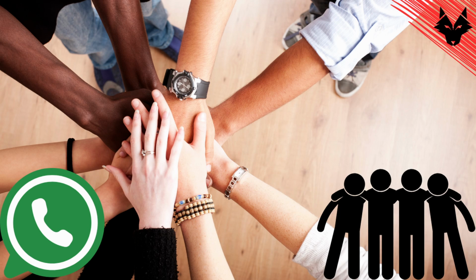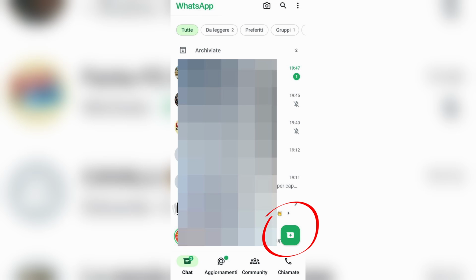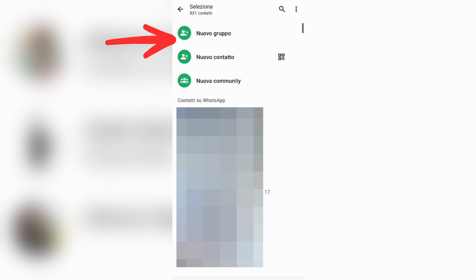Open WhatsApp and from the main screen tap the icon to start a new chat. It is the symbol in the shape of a comic book with a pencil, at the bottom right on Android or at the top right on iPhone. Once inside, select the item New Group.